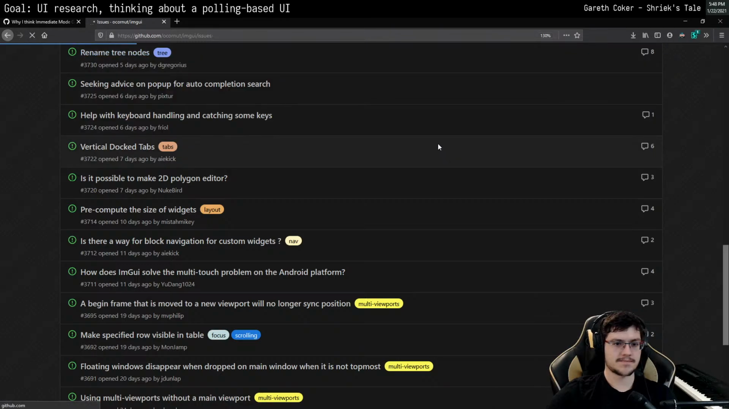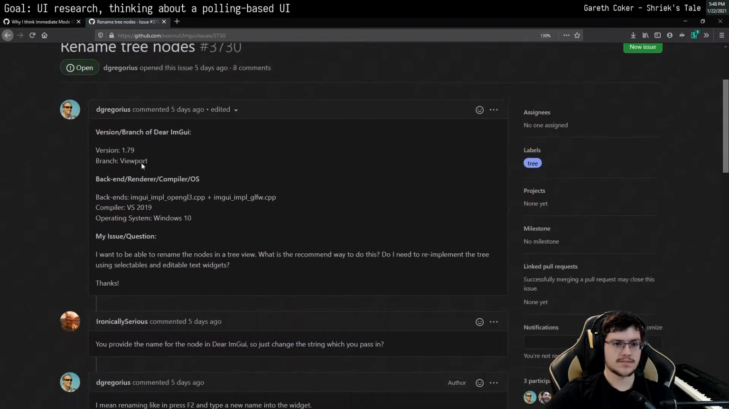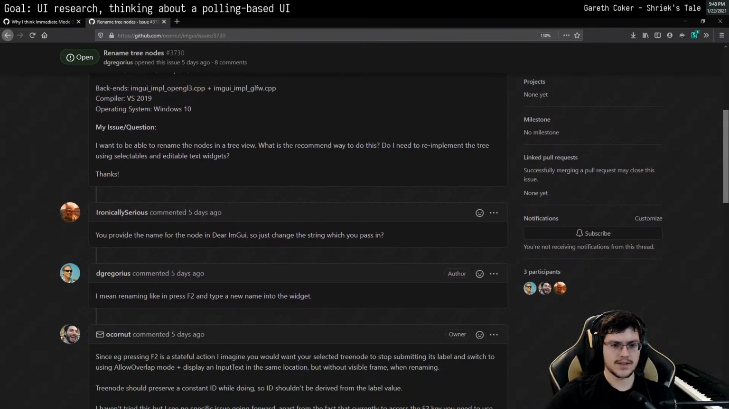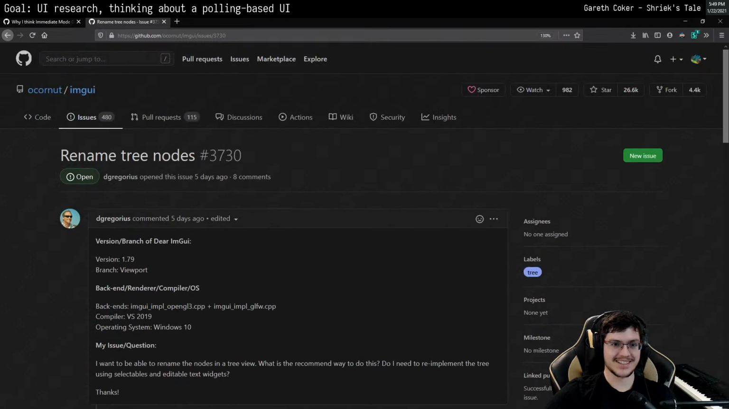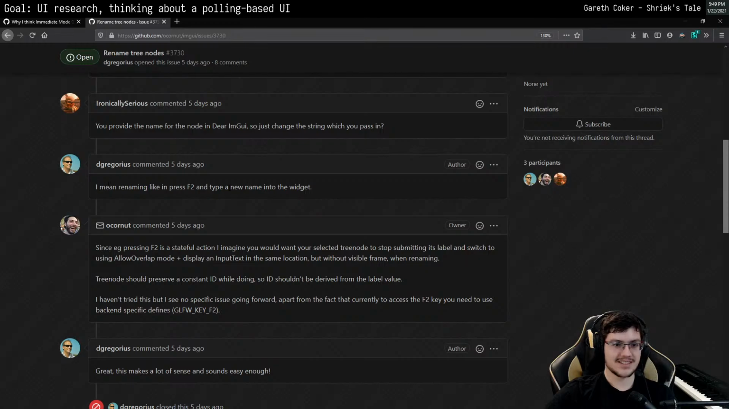What is this? I want to be able to rename the nodes in a tree view and it's never come in the way. You provide the name for the node, and yeah, that's true. That's what I was thinking. That's why I clicked on it. I mean renaming like, press F12 and type what?